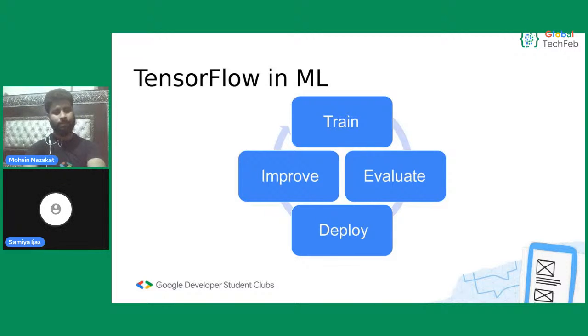Now, here is what TensorFlow is in machine learning. As I said before, in machine learning, we build our machine learning model, and before going to the application phase, we go through different steps.